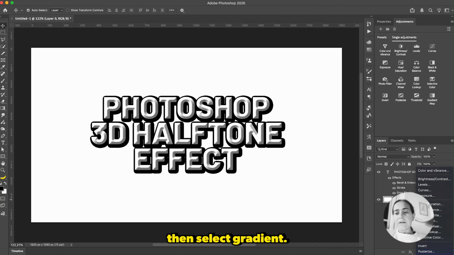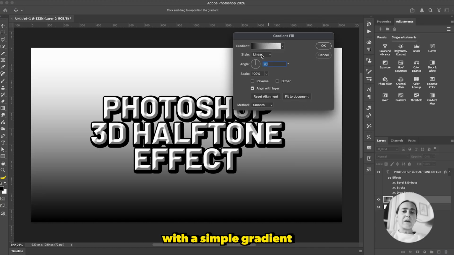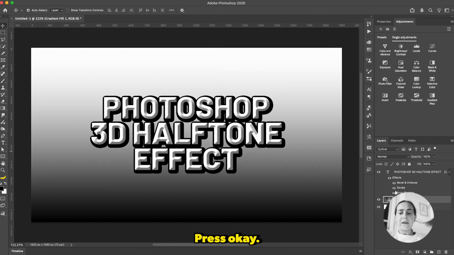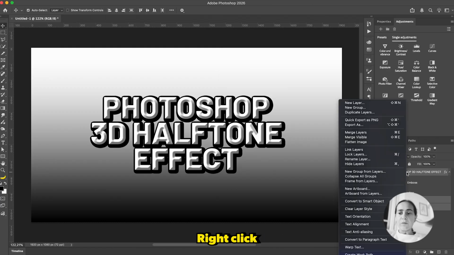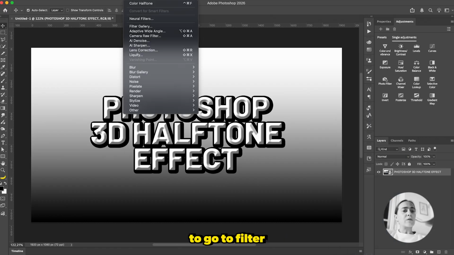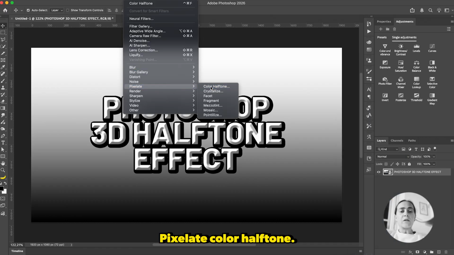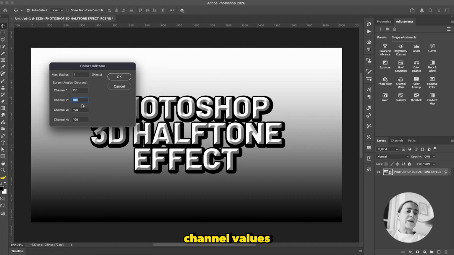and then select gradient. We'll go with a simple gradient linear fill. Press OK. Select all your layers, right click, convert to smart object, and finally we're going to go to filter, pixelate, color halftone. We want all our channel values to be the same because we don't want any color in this halftone, and we want relatively small circles.